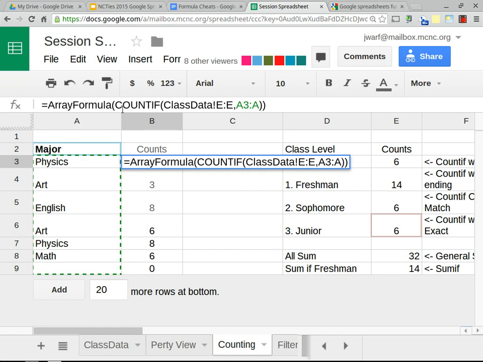Now, because I told it to go all the way down, its next one says it's going to go down to A4, and it's going to say, okay, whatever you find in A4, match it to E over on the class data. So it automatically does that for me and goes on down the page. So that I'm not hand keying in each formula, it automatically does it for me all the way down the page.